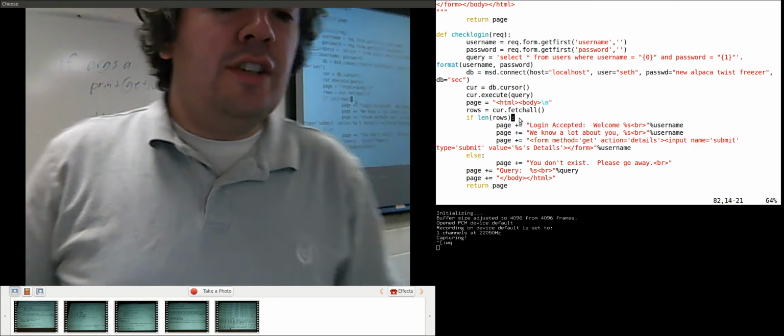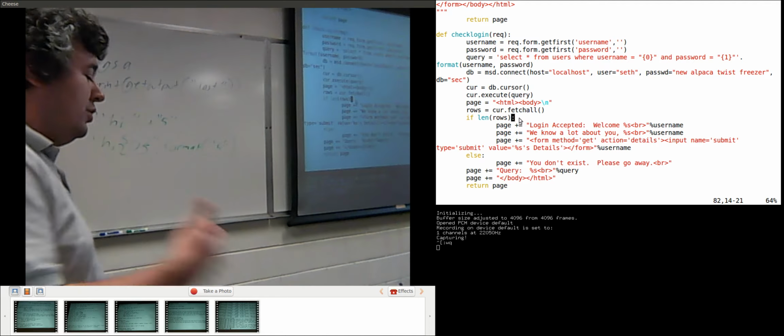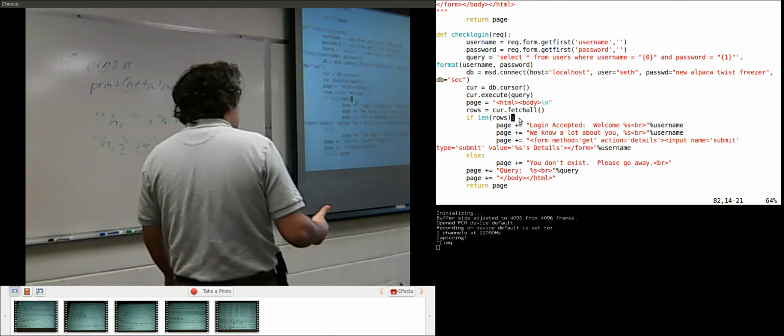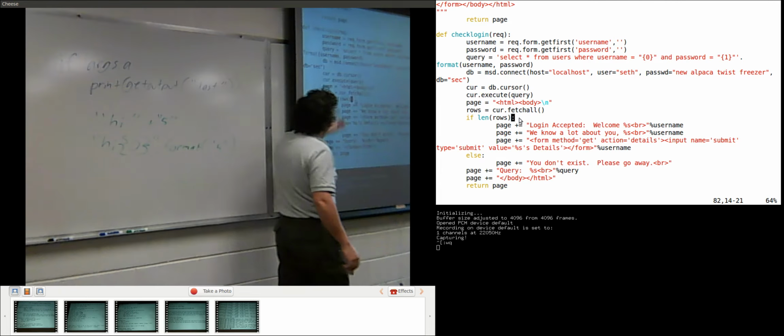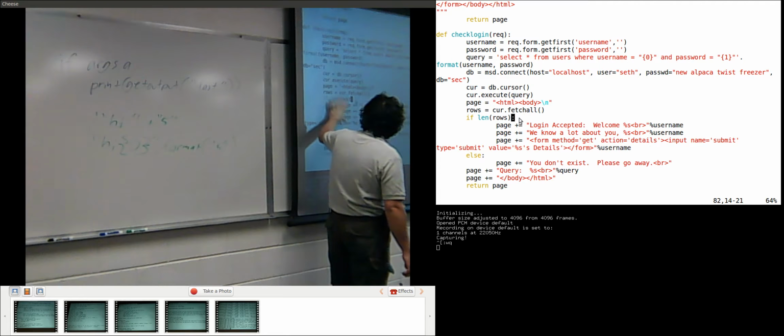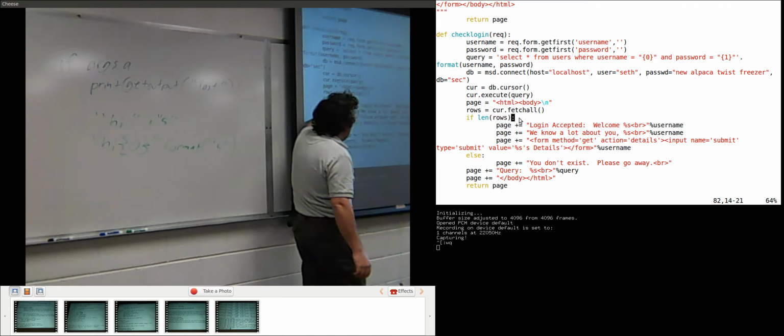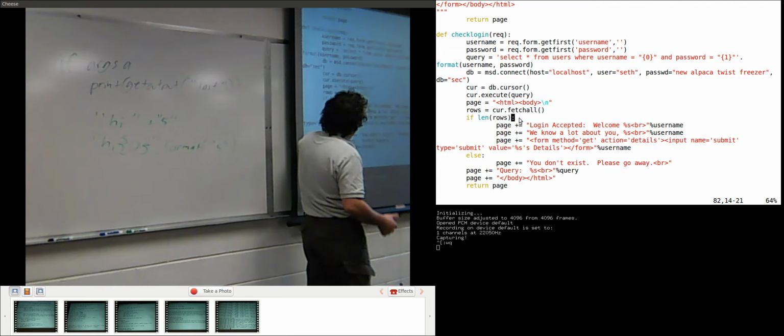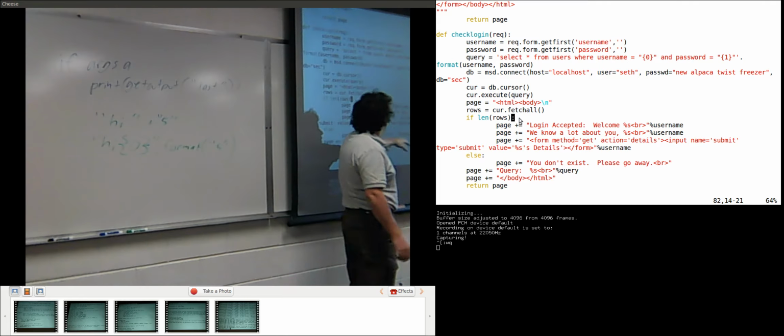So that means that if the length of rows, like the number of users who have that username and that password, is greater than 0, we're going to go and say login accepted and do some other stuff that I'll get into in a minute. If there's no users with that username and password, then we say you don't exist, please go away.